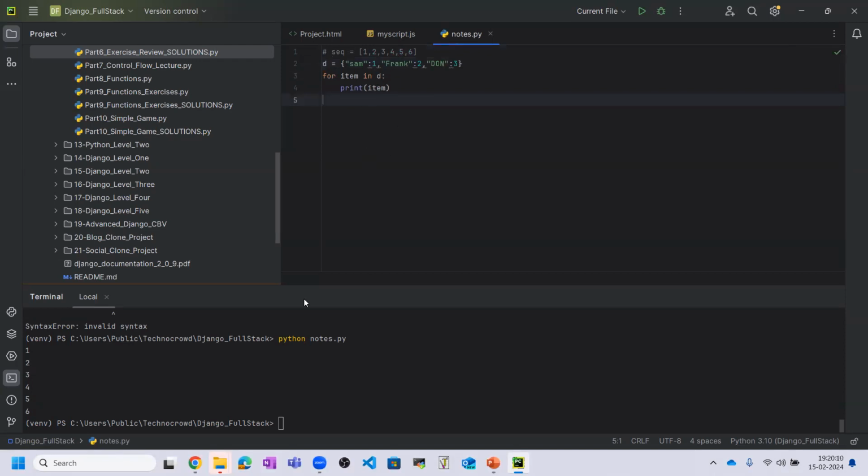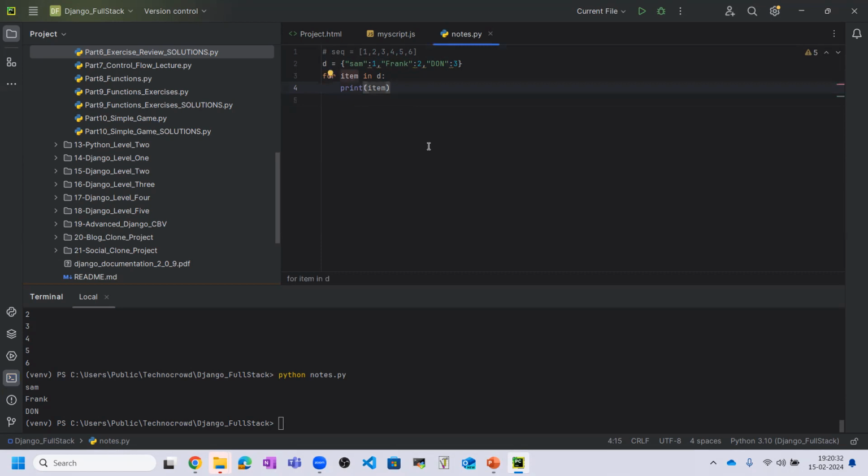This we can also do. Okay, and I can show you here. It printed Sam, Frank, and Don. Okay. So, but it printed what? The value of the pointer. Okay. But we want the value corresponding to the particular key.